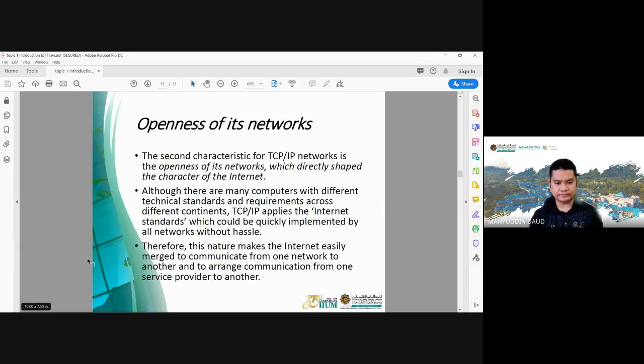And then second, the design of this TCP/IP network is that it is open. The network is designed to be open, and it also shaped how the internet works. If you see, there are many kinds of computers that we use across the world. Even in Malaysia, I'm using different brands, and you might be using a different kind of computer. Some of you are using laptops, some others smartphones, and many others. These different kinds of devices sometimes speak in a different language altogether.